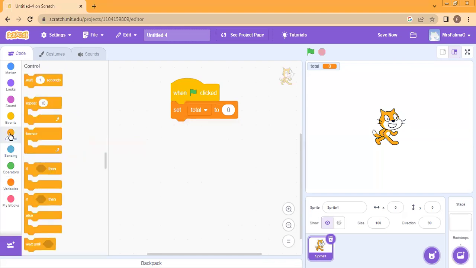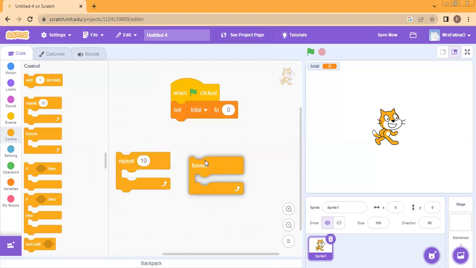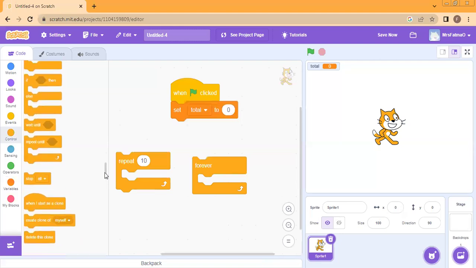So we're gonna go for control. Which loop should we use? We're having repeat, we're having forever, we're having repeat until, which exists here. The difference between the three of them. You're using repeat 10 if you know in advance how many times you want to repeat. He's asking for 5 times, so go for repeat.